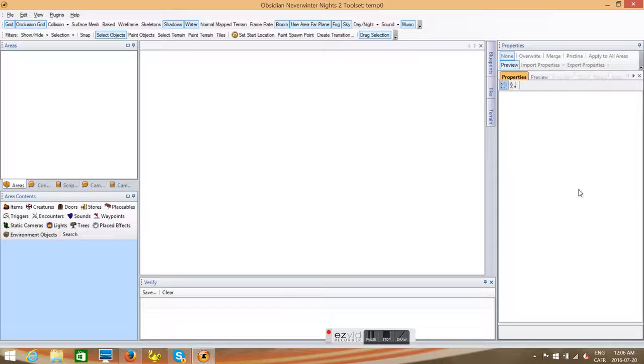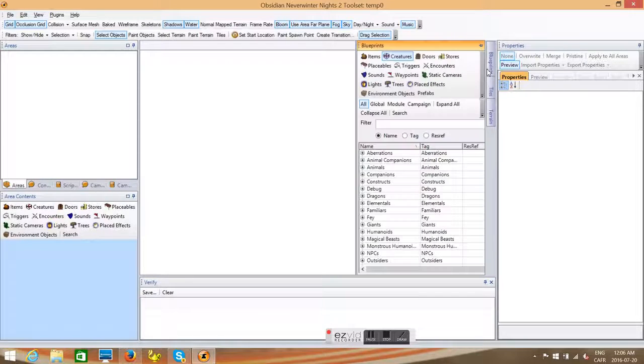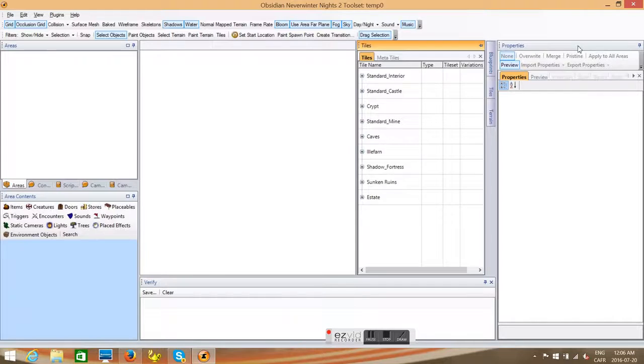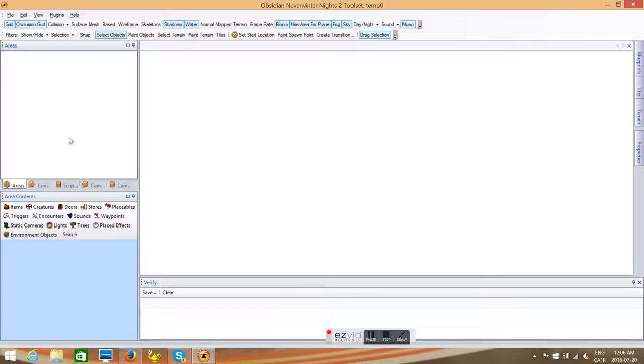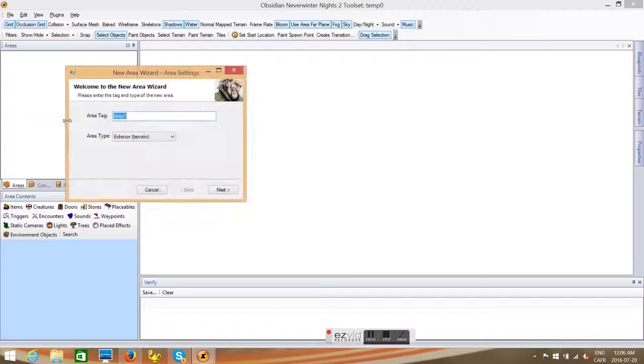Okay, so we're going to start making just a small test module. We're going to create a new area. Make sure you're in your area tab here, and go to add, and we're going to call it start. Make sure it's an exterior. Next, make it tiny. You finish, and you've got your area. So just grass. This little red circle here is where your character is going to spawn.